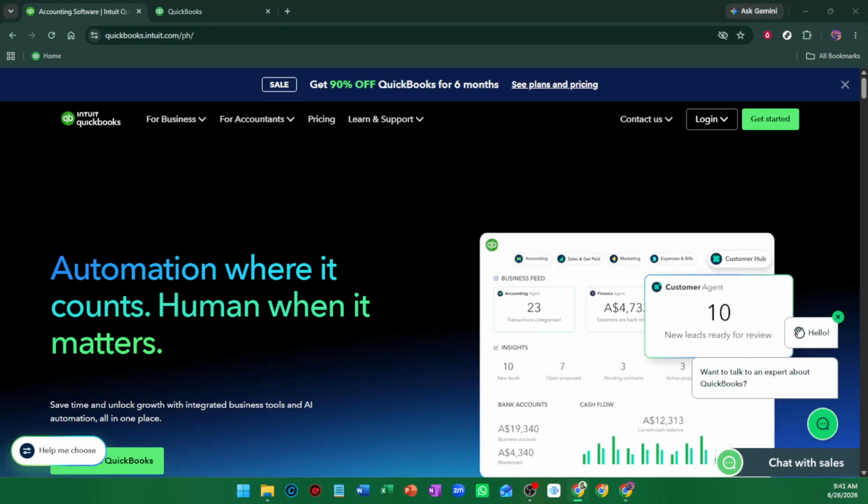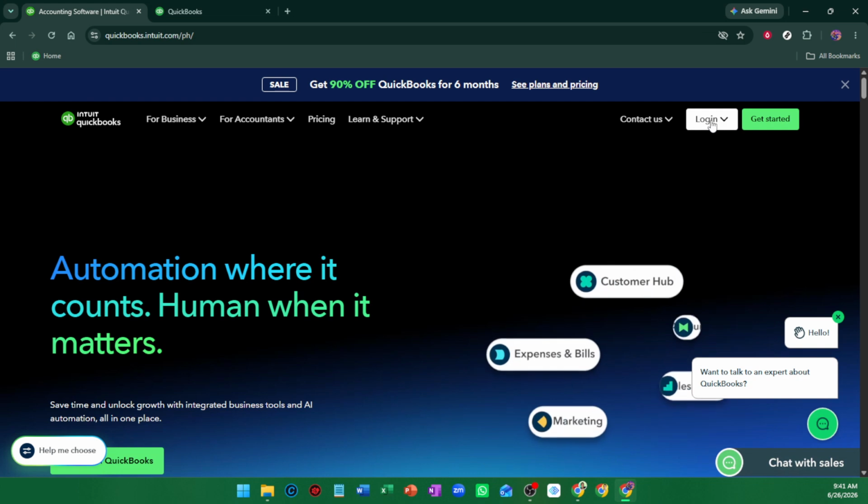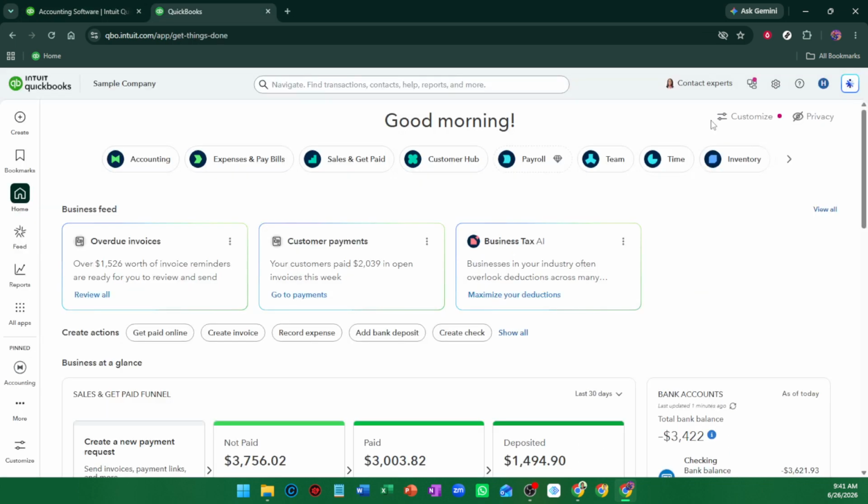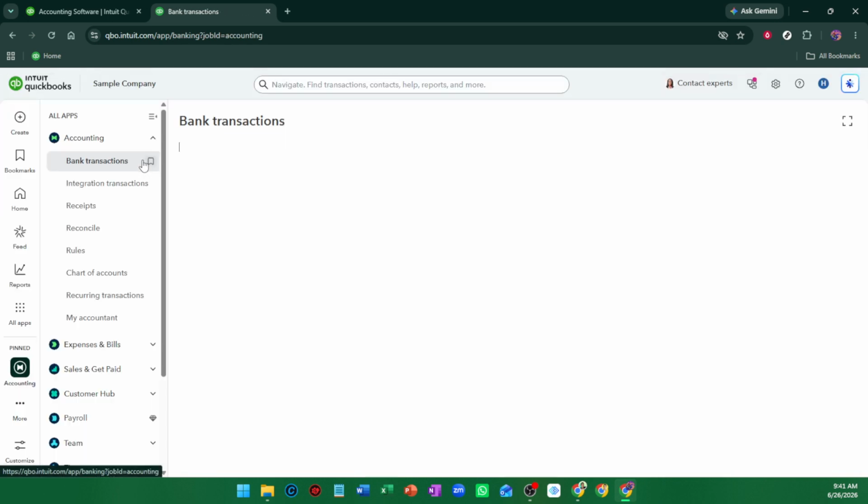In today's video, I'm going to teach you how to delete duplicate transactions in QuickBooks. If you've accidentally brought the same bank transaction into QuickBooks more than once, don't worry. This is a very common issue, and the good news is that it's easy to clean up once you know where to look. In this walkthrough, I'll show you how to remove duplicate transactions from your bank feed so your records stay accurate and easier to reconcile later.